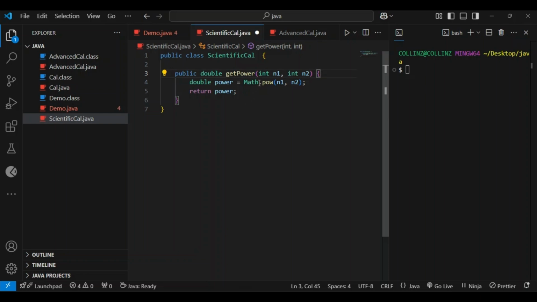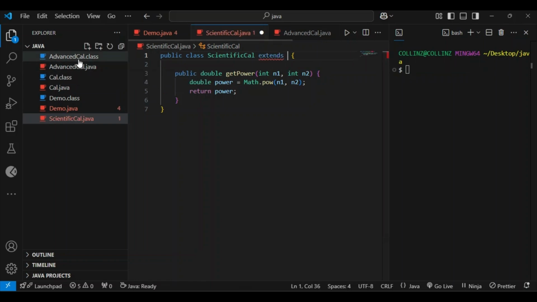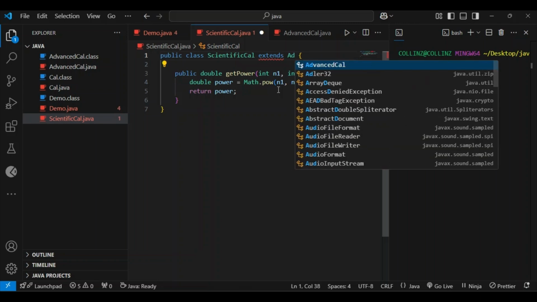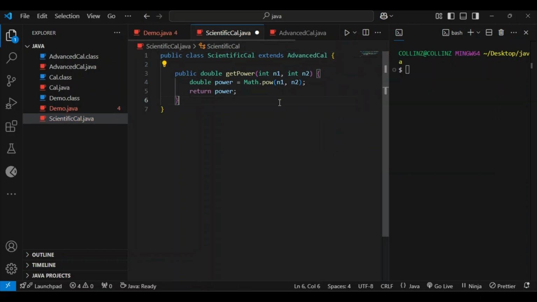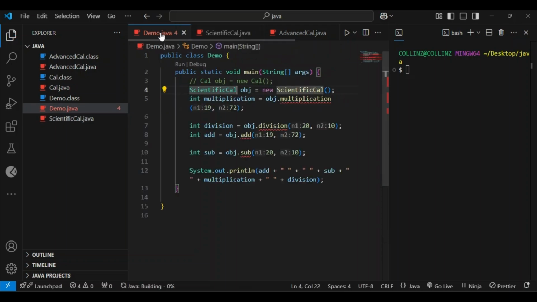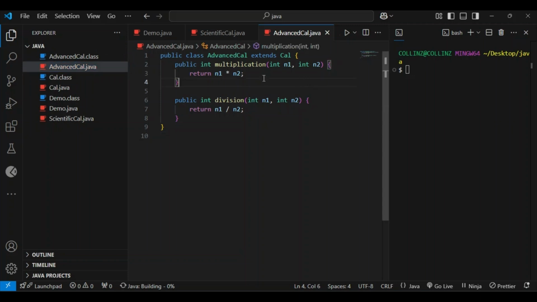So this is what I'm meaning. This extends our advanced calculator in this case. When you look here, our advanced calculator is inheriting attributes of its parent class. Meaning in this case, our advanced calculator is going to have access to multiplication, division, the addition and subtraction. Simply, it is inheriting them from this class.